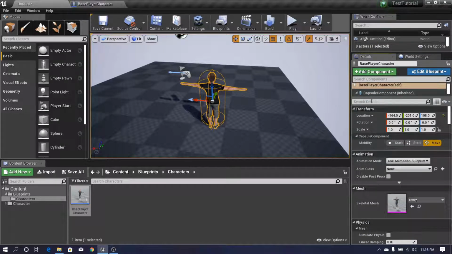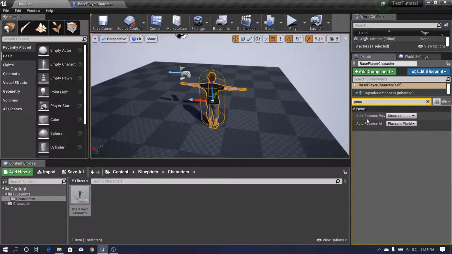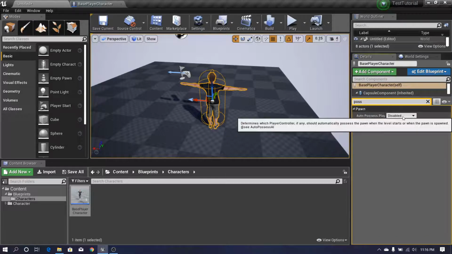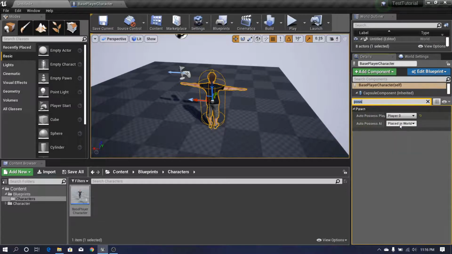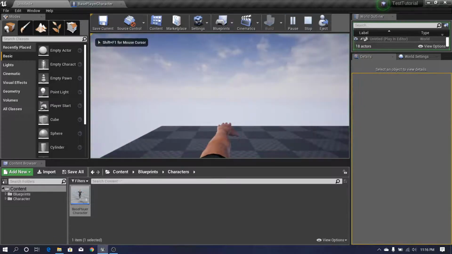Click this player character and go to the details panel and search here for process, and select this Auto Process Player to Player 0. Now play. Alright, you can see your player's hand, but you can't control it, you can't move it, you can't rotate it, something like that. So let's implement that.